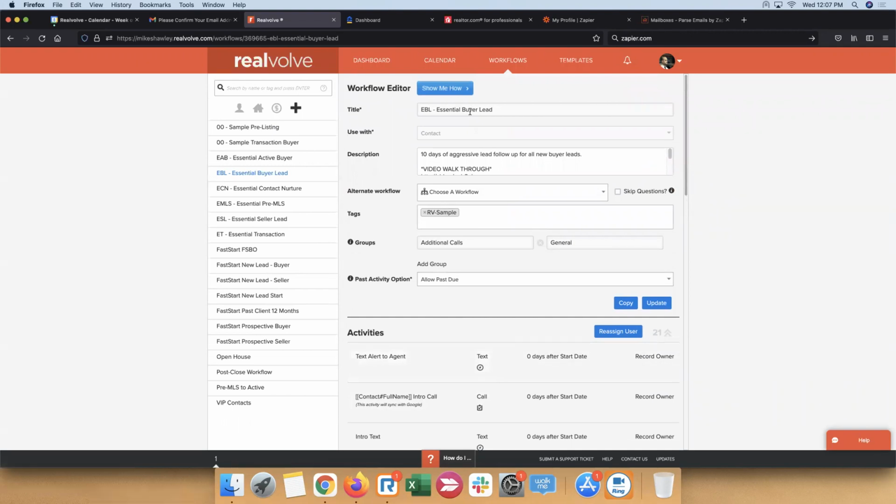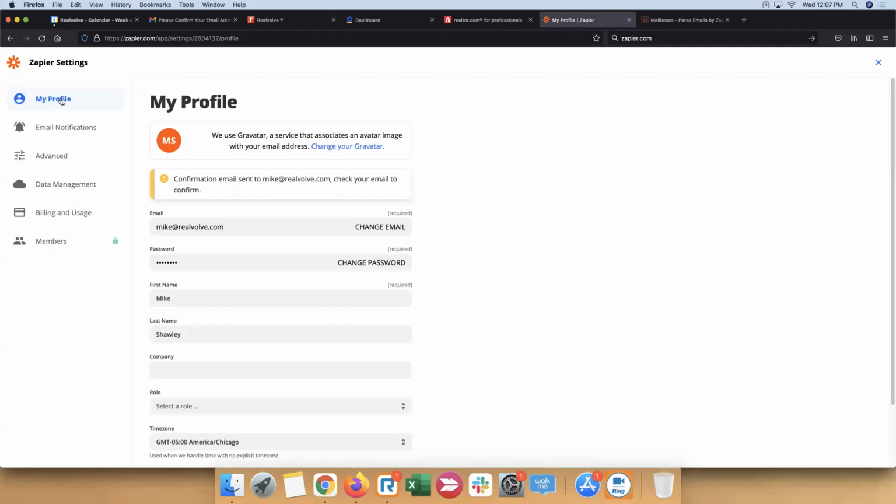So now that we've covered that, I'm going to go over at the top of my browser. I'm using Firefox, but it'd be the same for Chrome. I'm going to click on Zapier here, because Zapier is where I actually go and do my work.